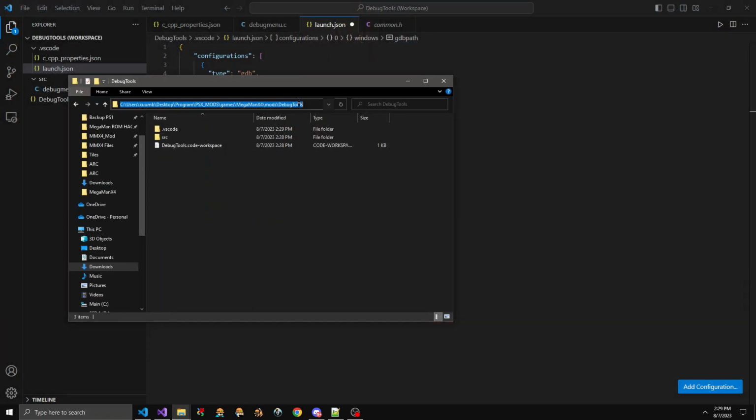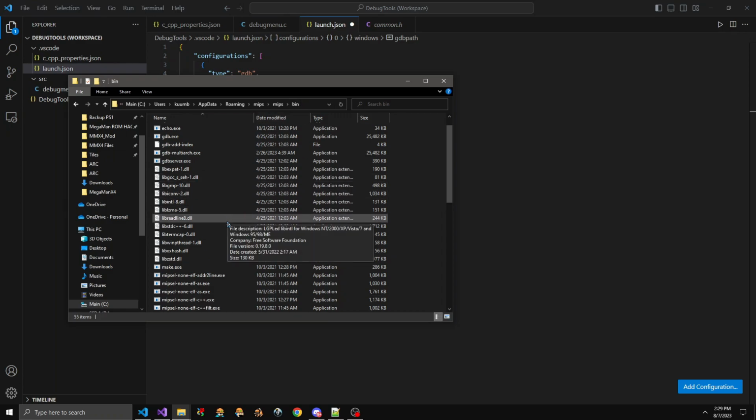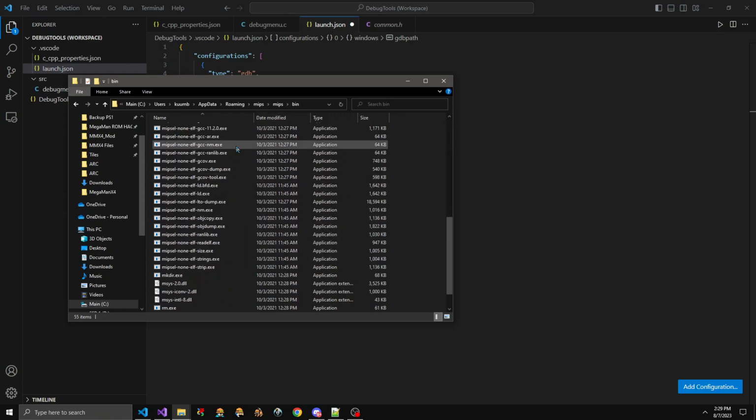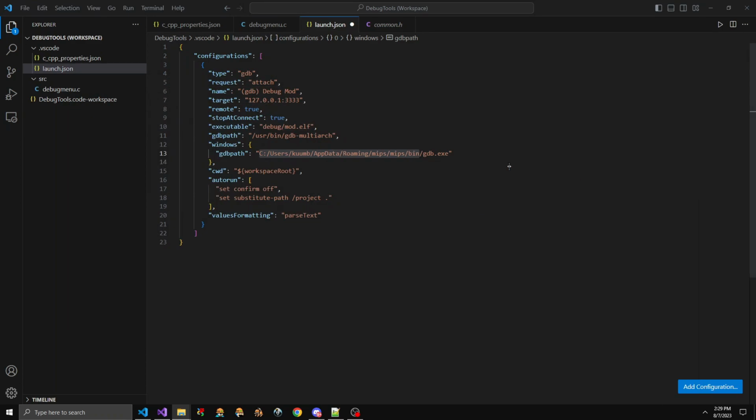So if I go to this path here, you can see a bunch of files over here. This should be the default path of where that toolchain got installed to. So AppData, Roaming, MIPS, yeah. You would need to configure this based off of where you have it installed.